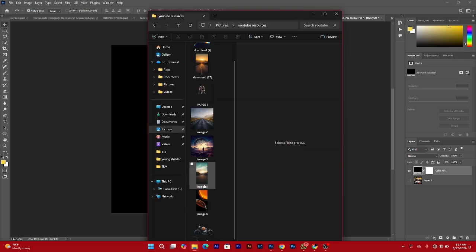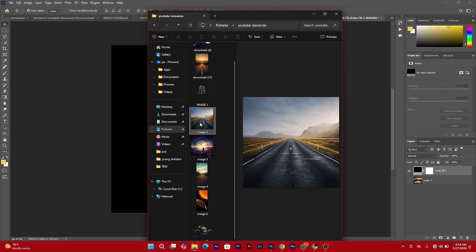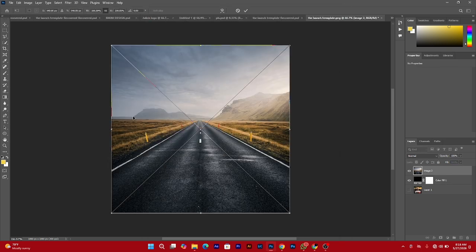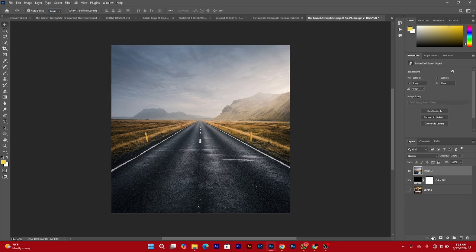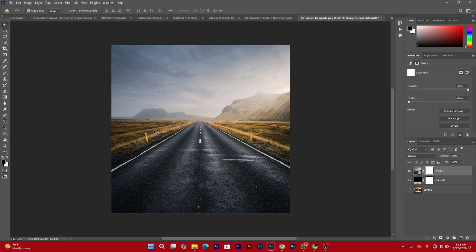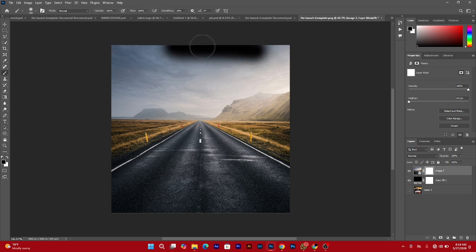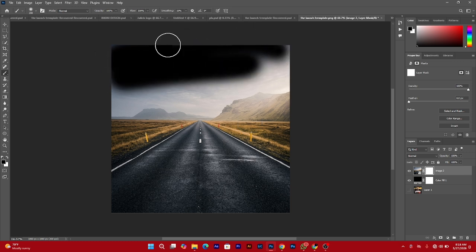Now if you're done with that part, all we need to do is come over to this place and drag and drop it into Photoshop. This is what we have. Drag and drop it, then add a layer mask on it. Come to your brush tool and increase your flow by pressing the bracket key on your keyboard. You understand? So now if you're done with that part, start brushing it out.